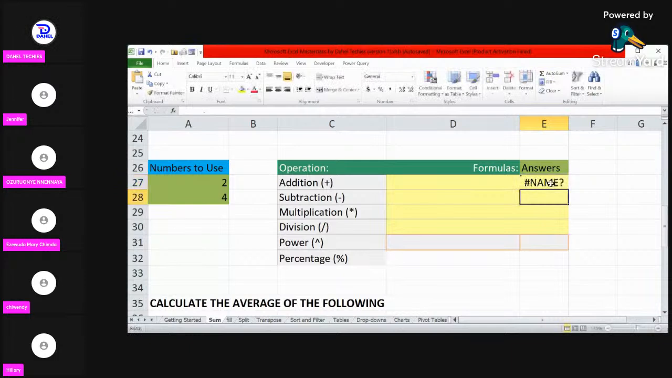So when you write a formula that is not valid in Excel, it will give you a name error, meaning that the name of this formula you put is not known to Excel. It will tell you that you did not build Excel, so why are you giving us another formula that we don't know? So it will give you name error. We don't know this name.